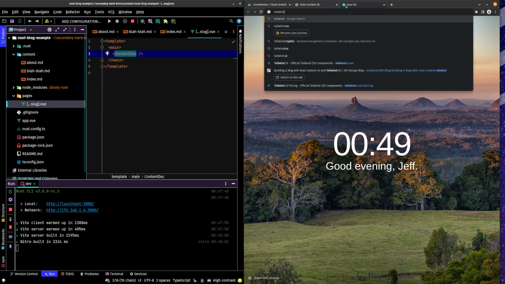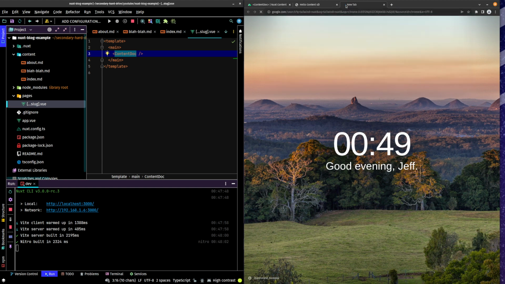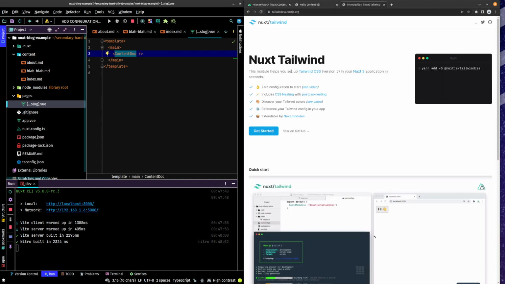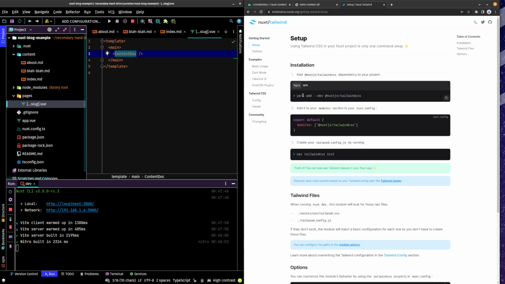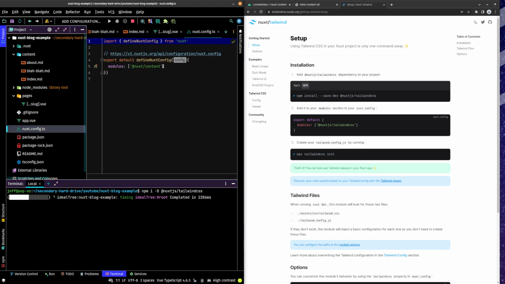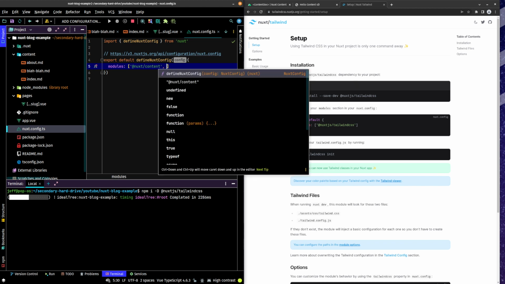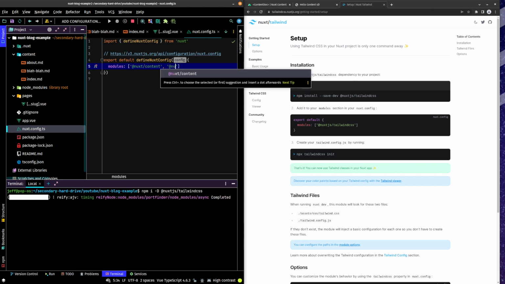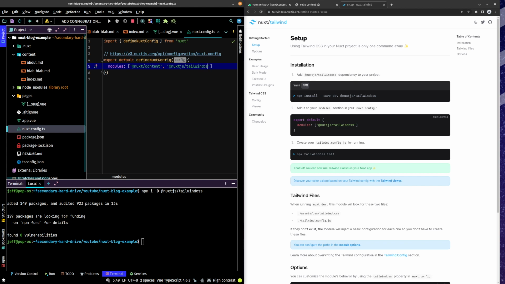Now we are going to install Tailwind. But we're not going to install just generic Tailwind. We're going to install the Nuxt Tailwind module, I think. I think it's called the module, whatever it is. So I'm going to open up my terminal here: npm i -D @nuxtjs/tailwindcss. Now we're going to go into our nuxt.config.ts file, and here we are now going to add @nuxtjs/tailwindcss.